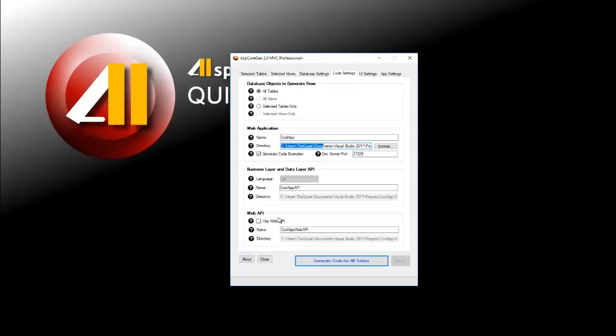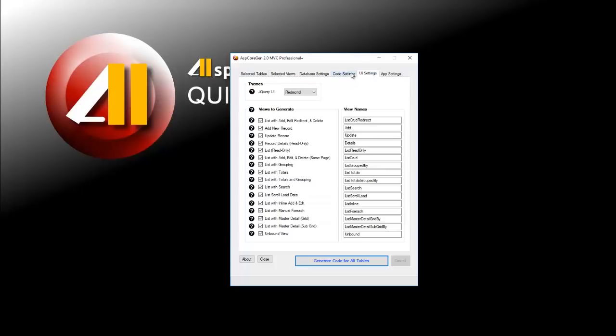Now, as I was talking about earlier, the web API is optional. You can either generate it or not. So for now, we're just going to keep that as is. On the UI settings, you could choose to generate views. All the views, there are 17 MVC views here, which I'm just going to leave. You could also choose to have your themes. Now, in our website, there are examples of themes. I'm just going to keep it at Redmond here because I kind of like the styling there.